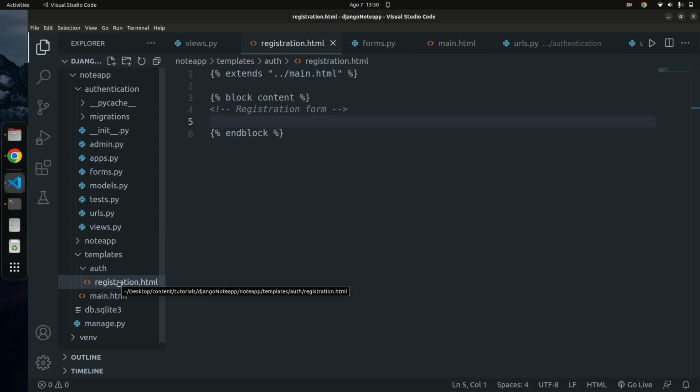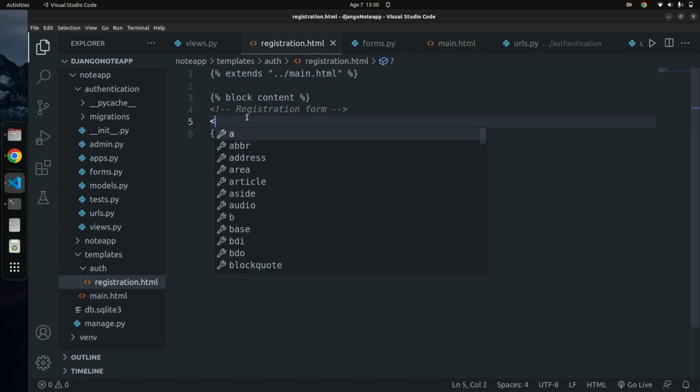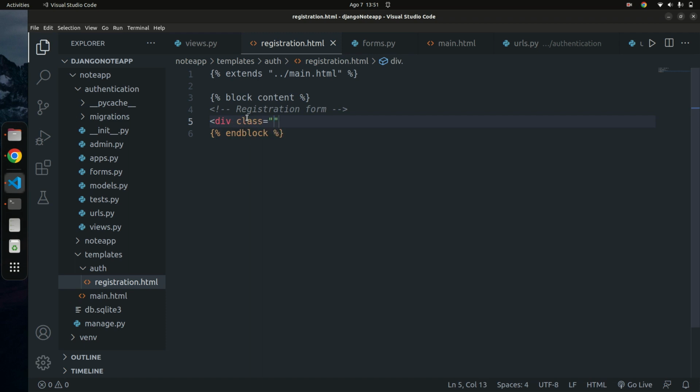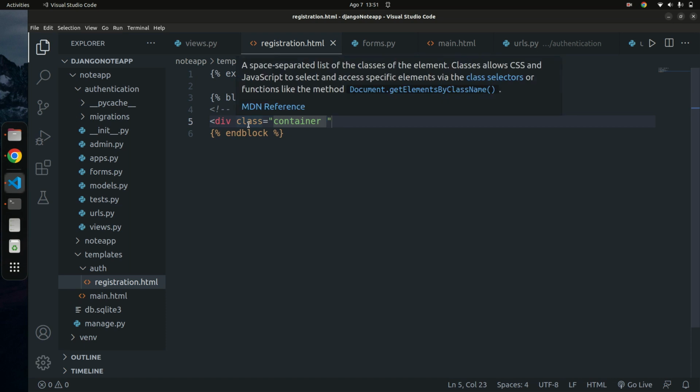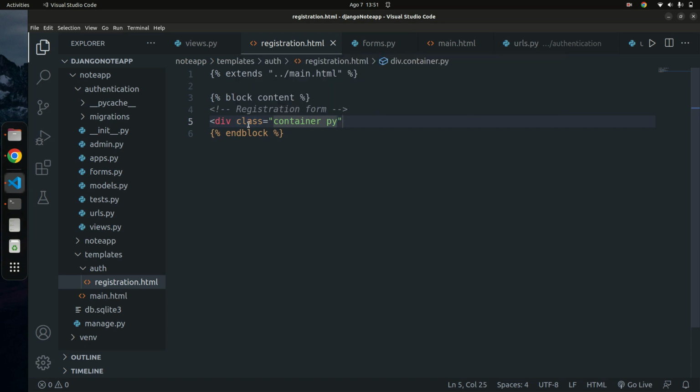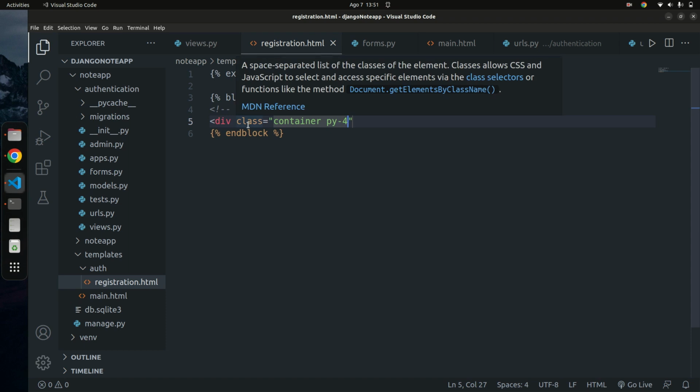So inside of registration.html, we're going to go ahead and simply add the code to display the form. So we're going to have a div, with a class, and the class is going to be container. We're going to have a container just like that, and I'm going to have a padding y, and the y is going to be of 4. Okay, and I'm going to go ahead and close that off.